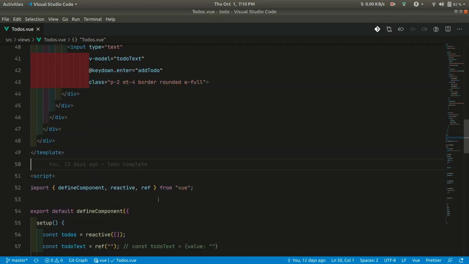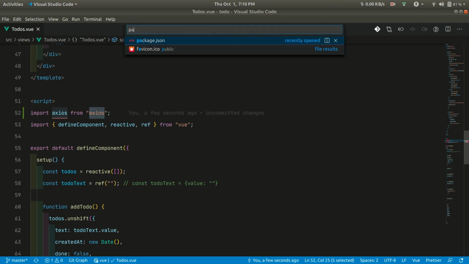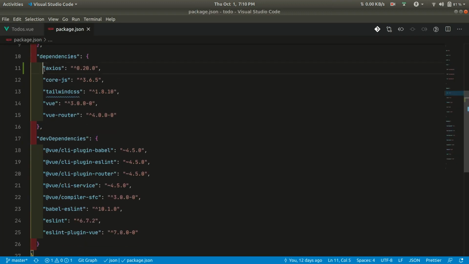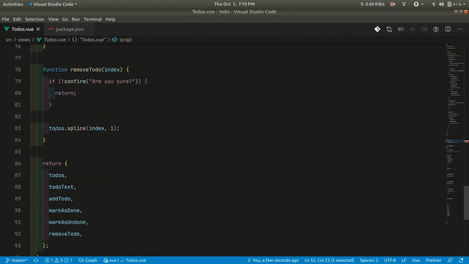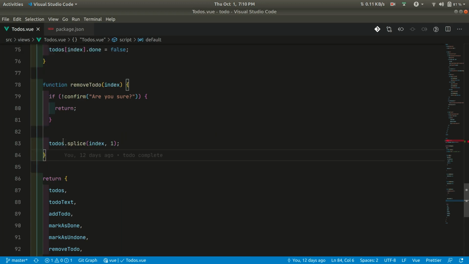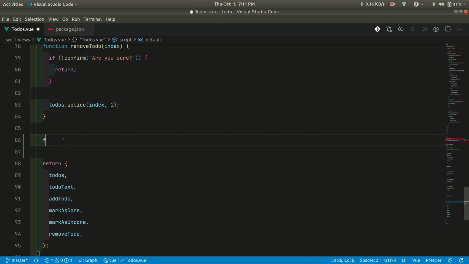Now what we can do is import Axios from Axios, since it is installed. If we look into package.json, it is being installed here. So we can import it from here, and let us create a function which will fetch the to-dos from the API. Let's say getToDos.